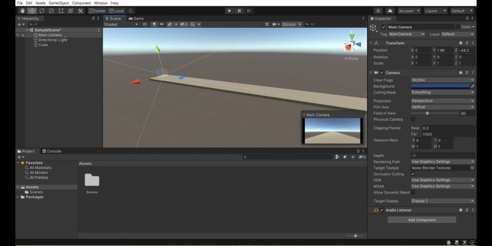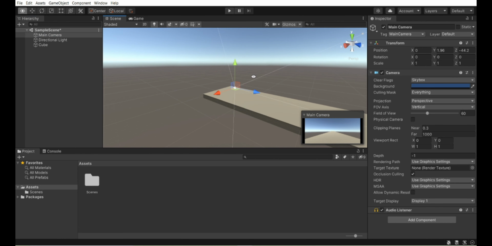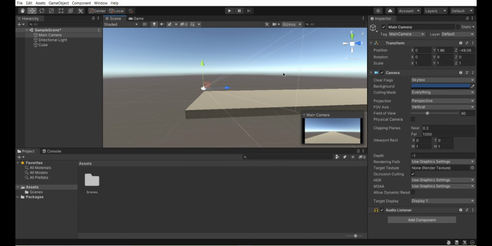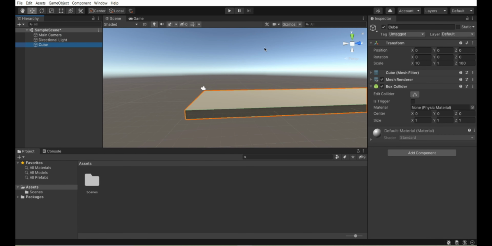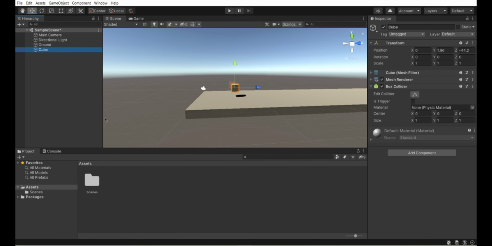And you can just hit F to focus on it. There we go. Now let's just get a little bit more back over here, so it's at the starting. And now let's make the player. And before making the player, let's just rename this ground, GROUND. And now right click over here, 3D object, cube, and let's name this player.